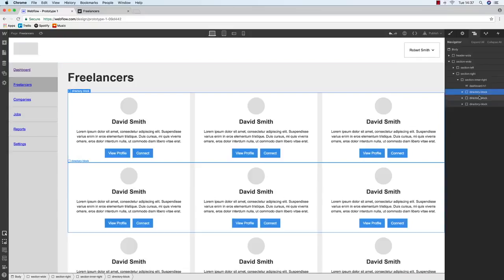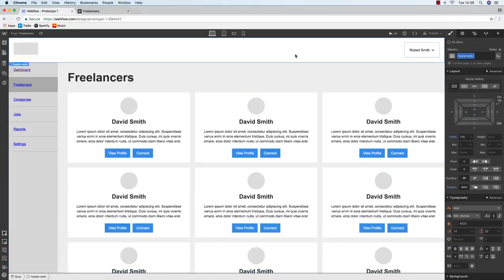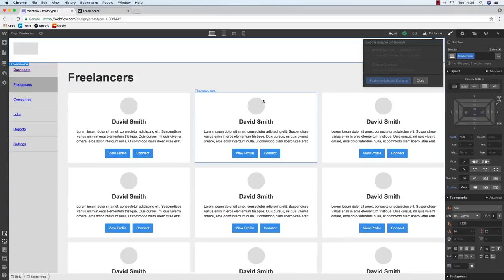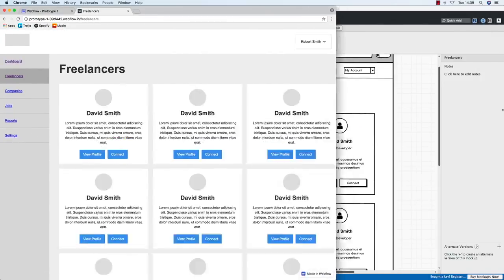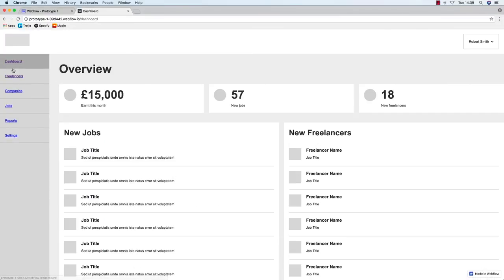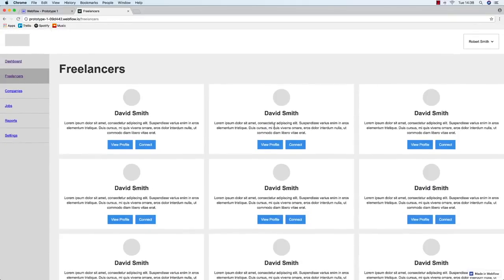Right. Let's just have 6. Sorry, 9. And then let's add. There we go. So that didn't take any time at all to make, and it's coming together. It's a nice prototype. I don't know why it's asking me to translate. I think it's because it's got lorem ipsum in it, which is fine.